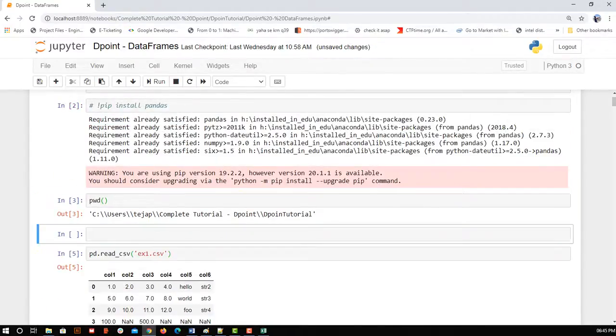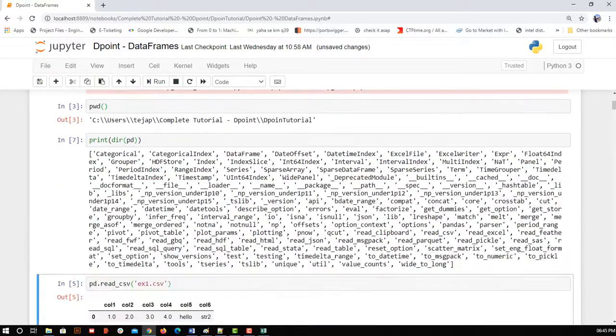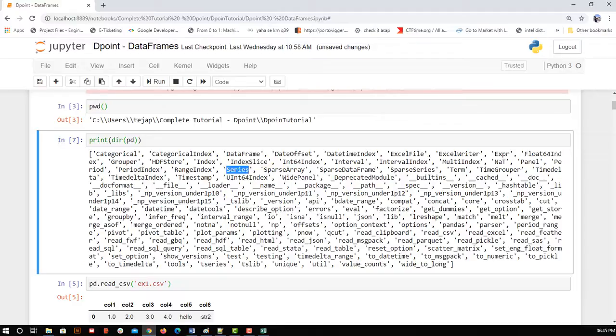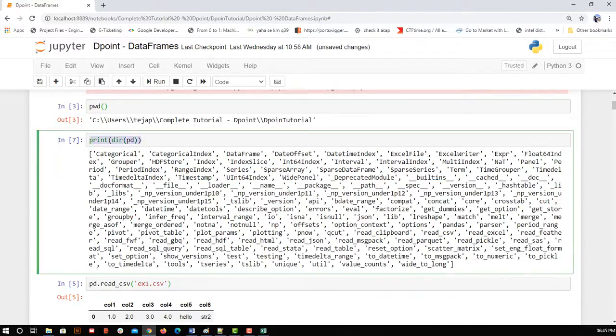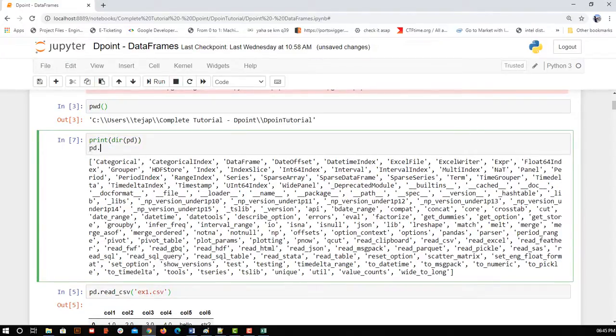And I have one more thing to do. If you don't want to know about a single function, but you want to know all the functions available to you, you can also write print dir and then your library. You can see you have categorical, index, slice, series. You can use all these functionalities, and when you are trying to use, for suppose, pd.categorical, how did it come? I write cat and I try to click on tab.